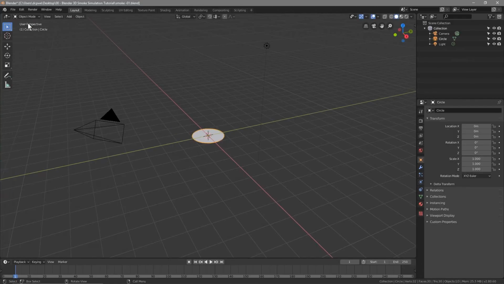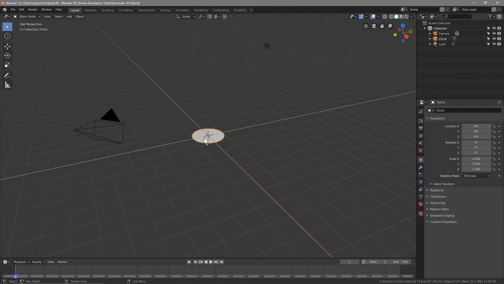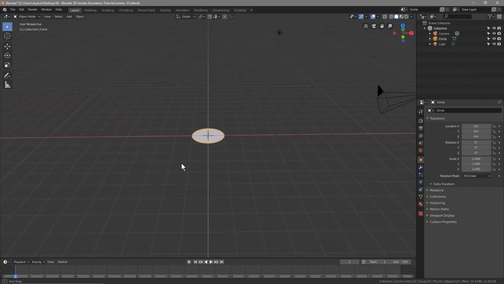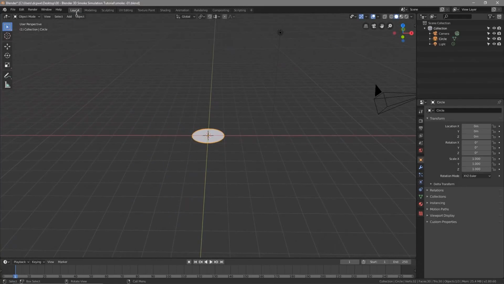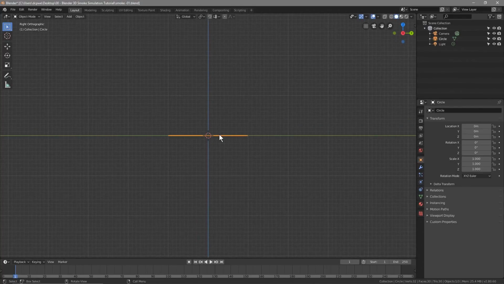Now we can go back to the object mode and we have this circle here with a face, and we want to emit smoke from this circle. So I'm going to middle mouse click and just rotate around to this sort of angle here. In fact, let's do one thing. Let's press number 3. Number 3 will take us into the right orthographic, and we just want to give this circle a bit of depth, a bit of thickness.